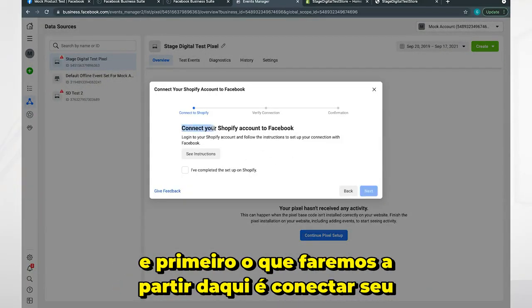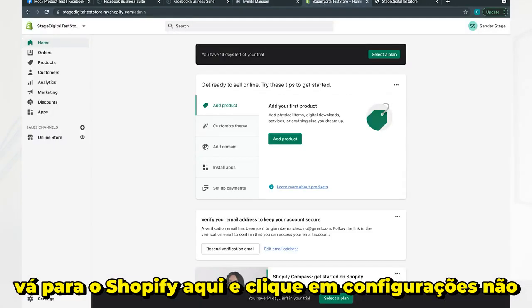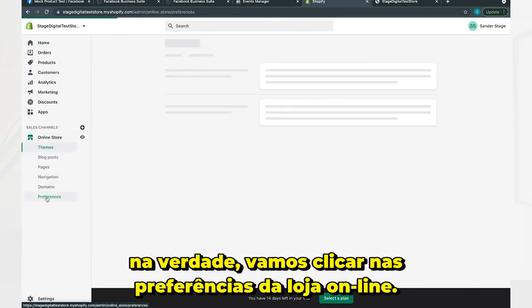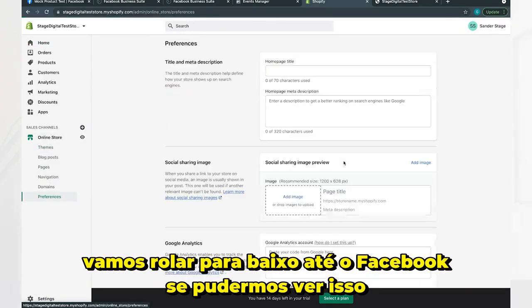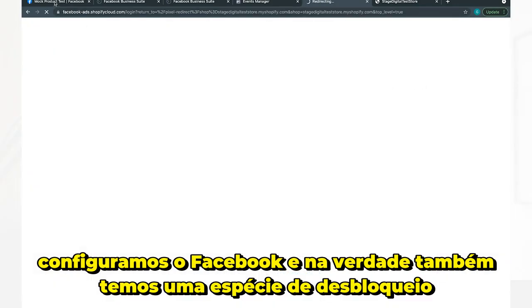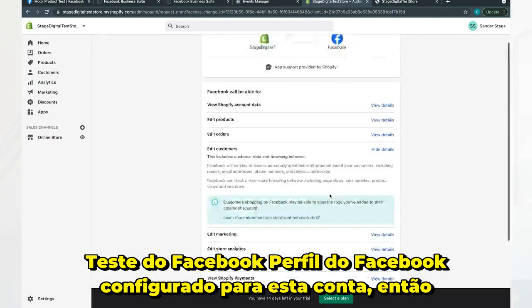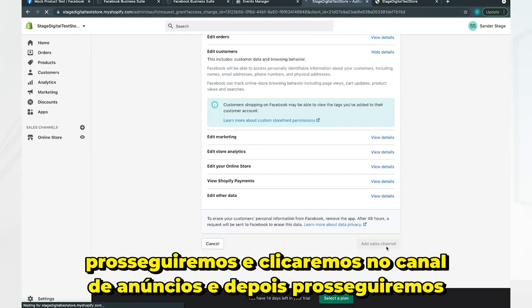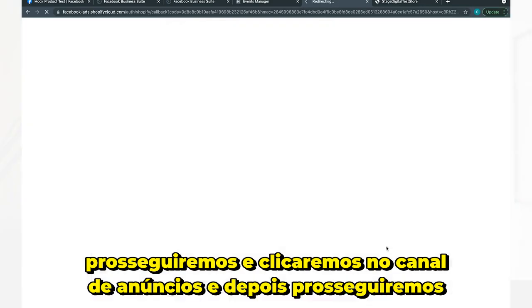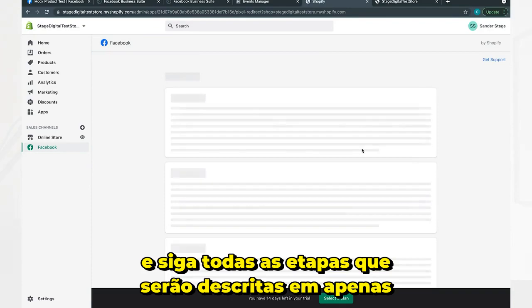And firstly, what we're going to go ahead and do from here is connect your Shopify account to your Facebook. So we're going to go over to Shopify right here. We're going to click settings. No, actually, we want to click online store, preferences. Then we're going to scroll down to Facebook, if we can locate that, so set up Facebook. And we also have a mock Facebook test profile set up for this account. So we'll go ahead and click add sales channel. And then we'll go ahead and pull through with all the steps that'll be outlined in just a second.